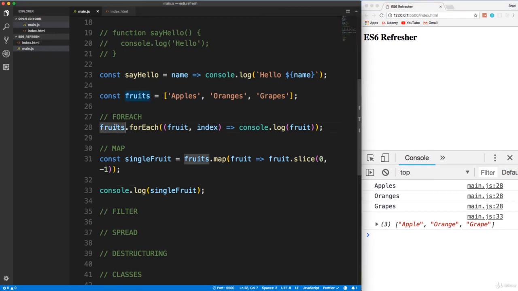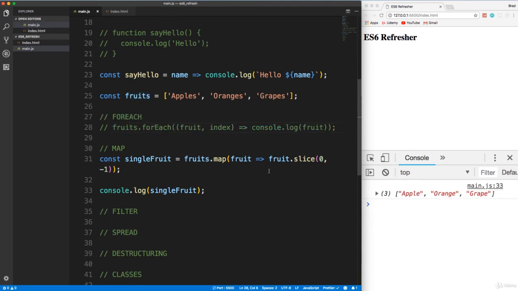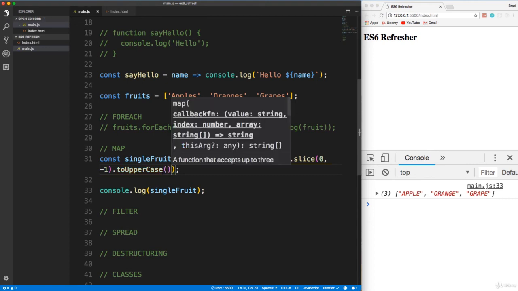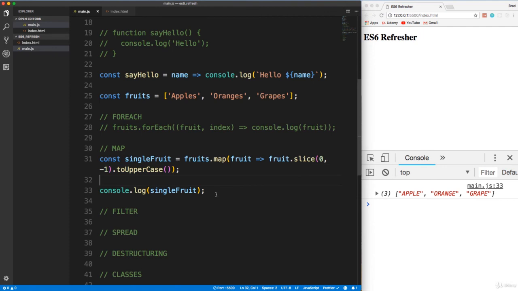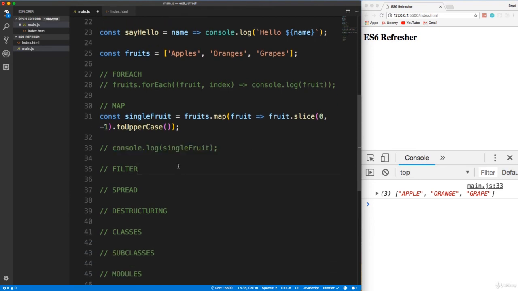Let me just comment out the forEach. All right, and you can manipulate it in any way that you want. If I wanted to make these all uppercase, I could add on to this .toUpperCase, like that, and now we have single fruits that are all uppercase. So that's map, and we use map in React to loop through what are called lists, and we'll learn more about that later.